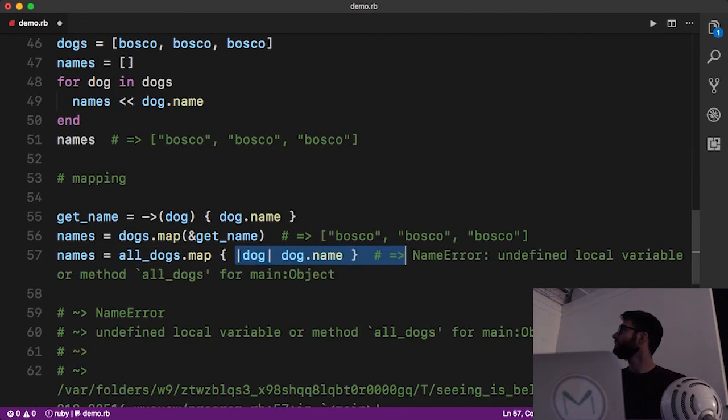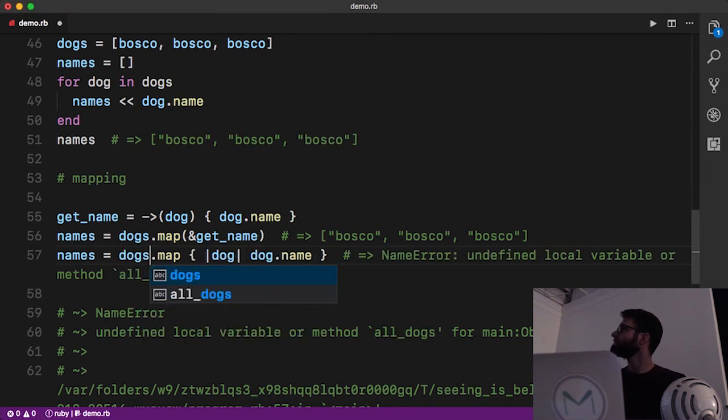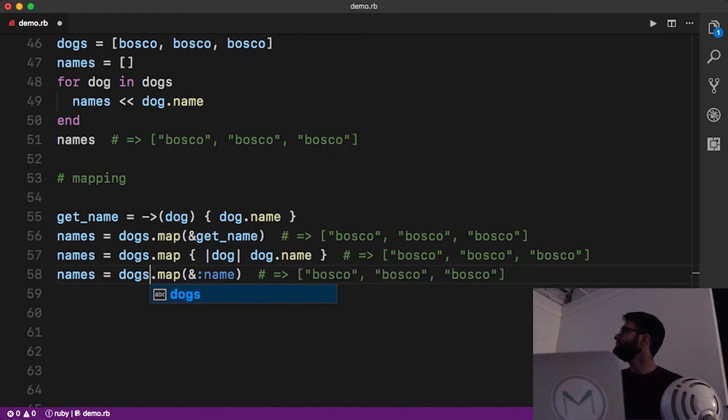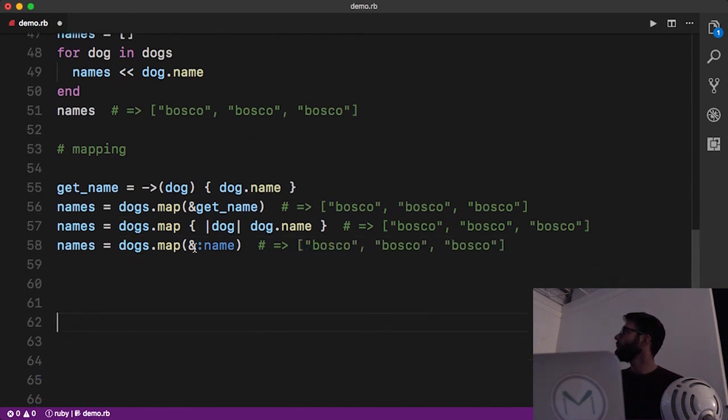Oh, it's all dogs instead of dogs. Yeah. And we can also do it an even shorter way. This is all just syntactic sugar, but same thing. So these all do the same thing.